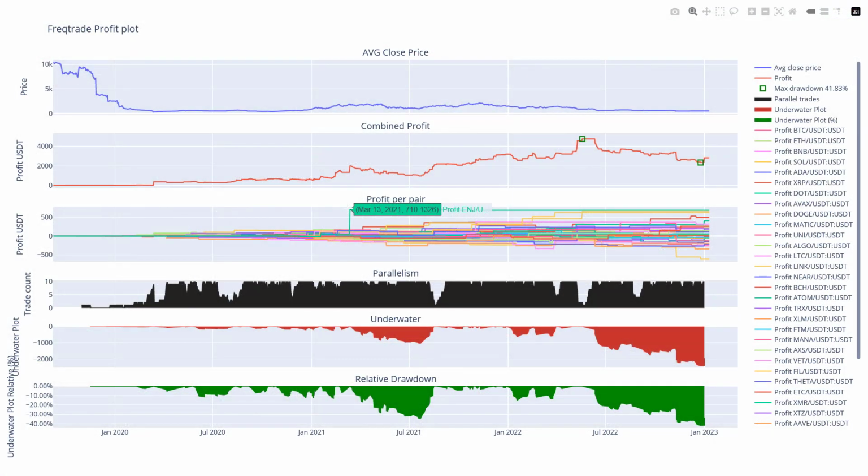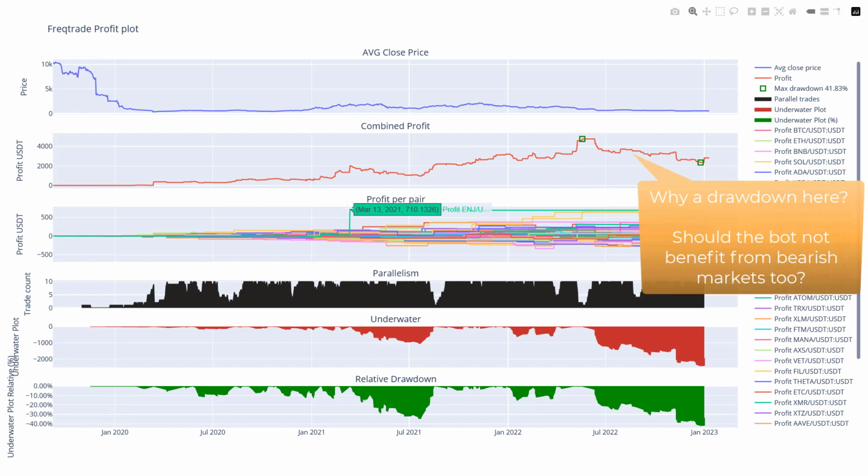Looking at the overall profit plot of this trading system, the most noticeable things here are the better upward slope this bot has, and also the parallelism shows that the bot is almost always busy with trading. Now the drawdowns are almost comparable with market sentiment, but here I have mixed feelings, because shouldn't this strategy also make profits when there are bearish market circumstances as well?